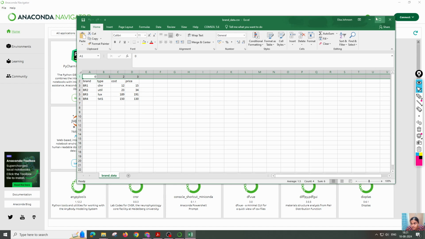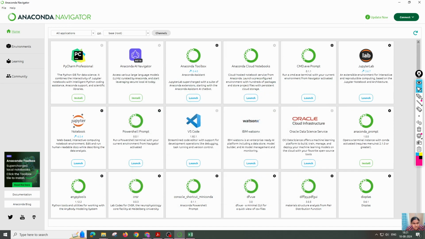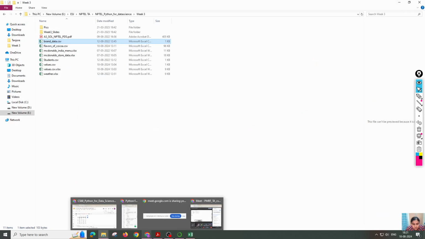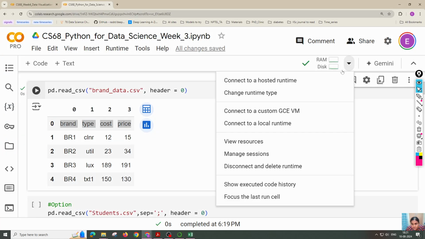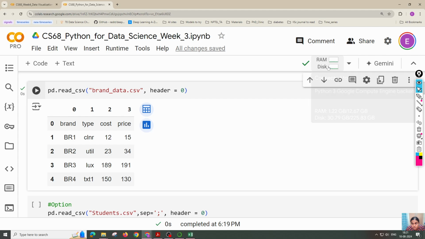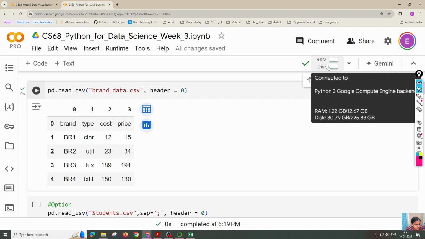Yeah, okay. So this is the Anaconda Navigator, and you have many other things like Jupyter Notebook, PyCharm, Visual Studio Code, anything you can launch. It will launch in your default browser. The difference is that if you use Jupyter Notebook or JupyterLab, you will be using the resources of your own system. If you are using Colaboratory, you will be using resources available in the Google Compute Engine backend. That is the difference.